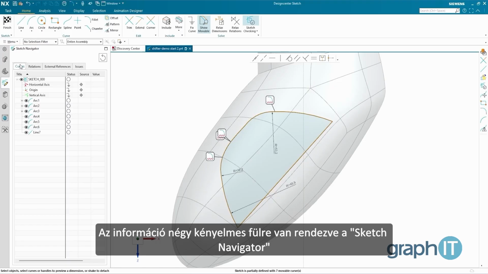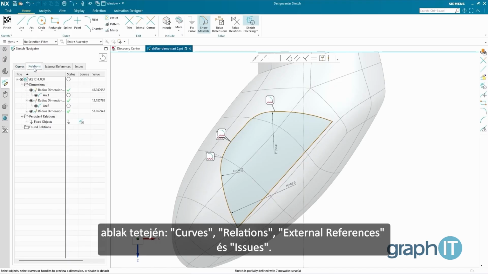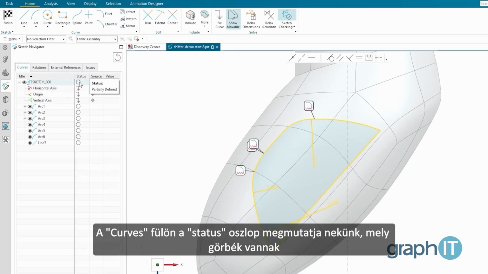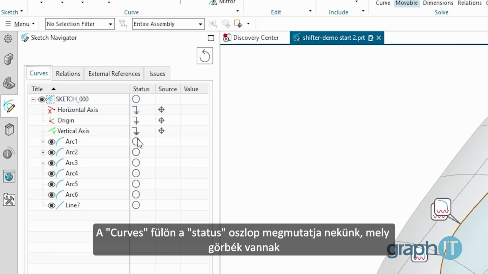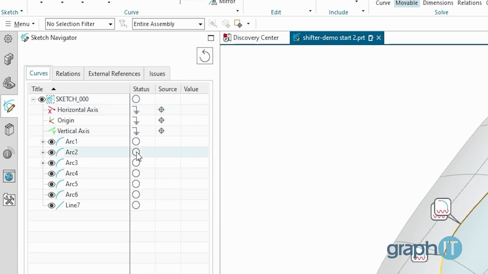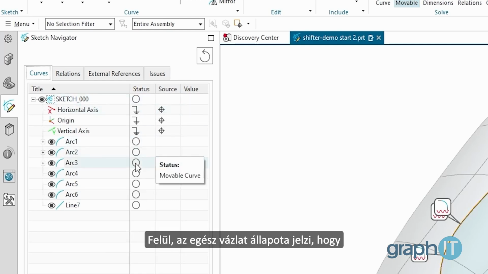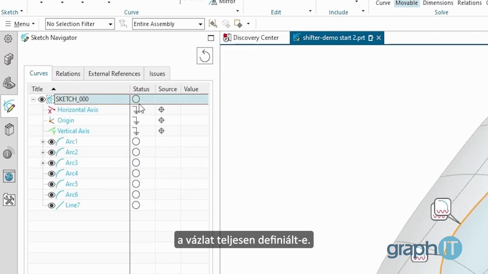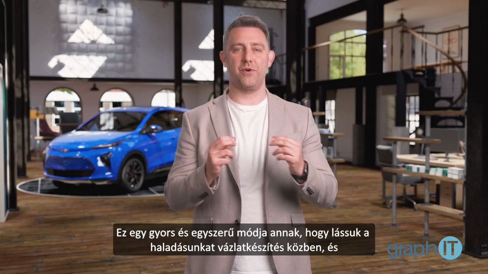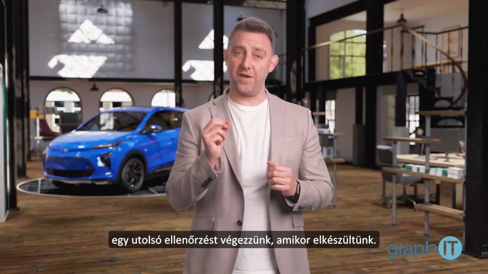The information is organized into 4 convenient tabs at the top of the Sketch Navigator window: Curves, Relations, External References, and Issues. In the Curves tab, the status column shows us which curves are dimensioned with a black circle. At the top, the status of the overall sketch indicates whether or not the sketch is fully defined. It's a quick and easy way to see your progress while you sketch and do a final check when you're done.